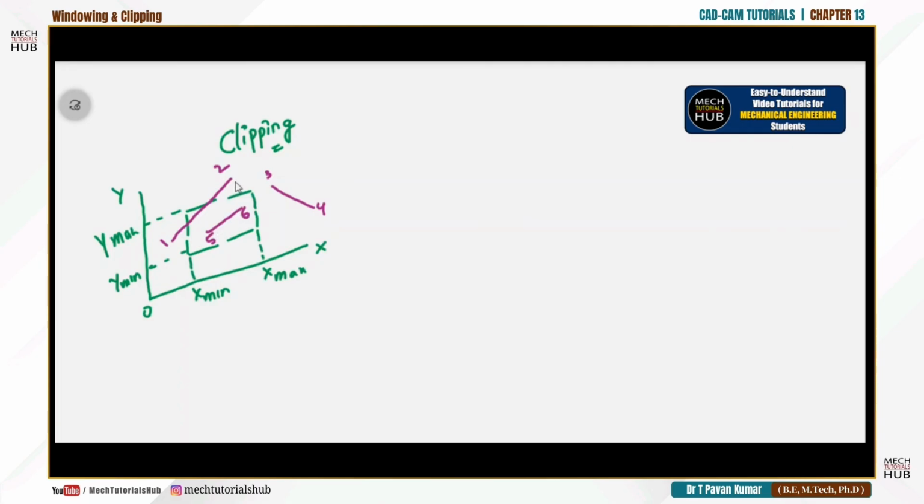The first line which I have drawn, 1, 2, is intersecting with 2 lines of the window: the x minimum line and the y maximum line. Here this is the first point and this is the second point. The second line is completely outside the window, not coming inside the window at all. The third one is completely inside the window. So let us talk about line number 1, 2.